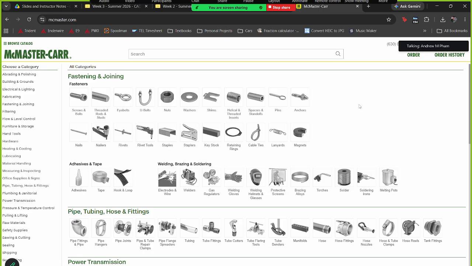If you don't know, there's this website called McMaster-Carr, and they have a bunch of different things related to hardware and stuff like that. McMaster is a website that a lot of people go to order nuts and bolts. Companies that I've worked for like to use McMaster a lot because they have really fast shipping and basically everything.